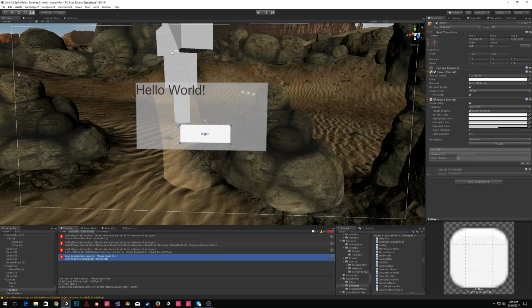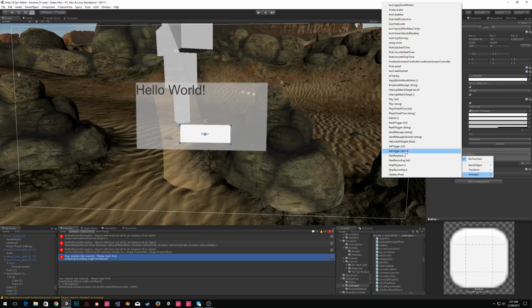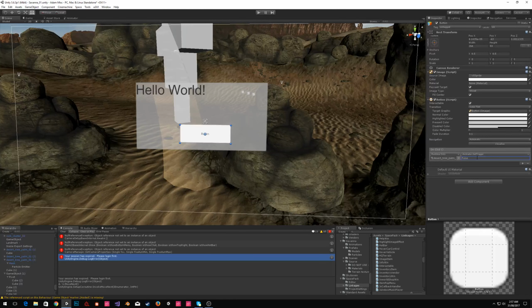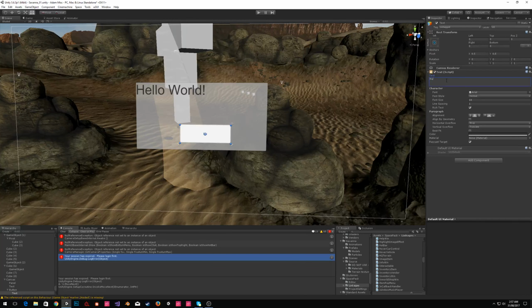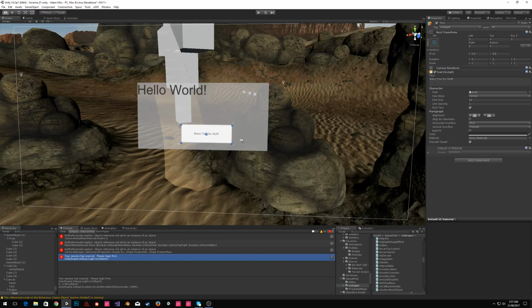I'm actually going to make our tree pulse. So I'm just going to find our tree, just going to drag it in the animator, set trigger, set it to pulse. And on our button, I'm just going to call this make tree do stuff. And this is our button.